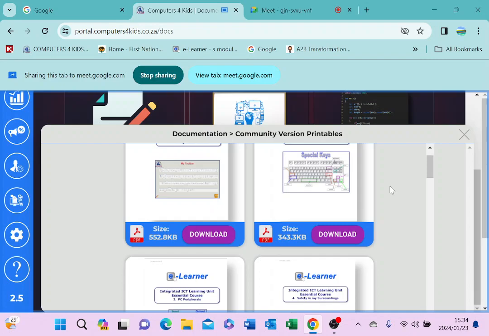So if you're doing the eLearner community, you can decide. You can either print a master copy for each of your computers and it stays in the center and everybody who shares the computer shares the booklets, or you can provide each of your learners with a set of the booklets as they complete the lessons.